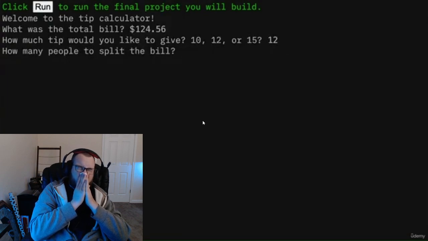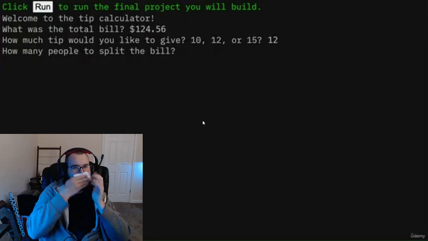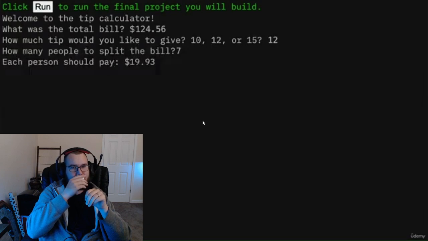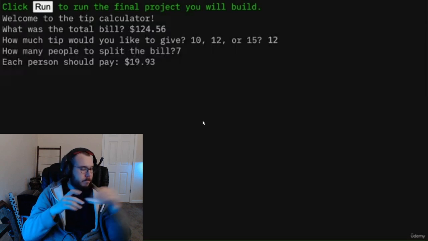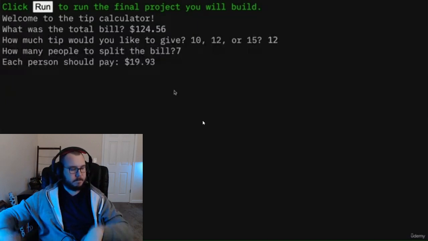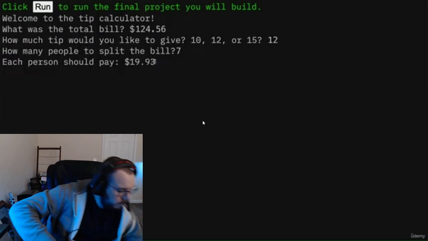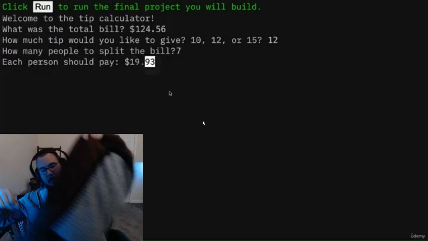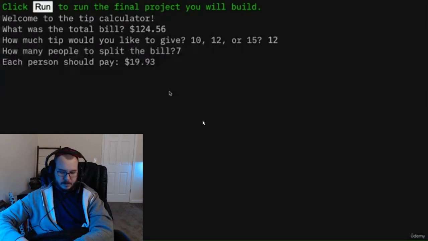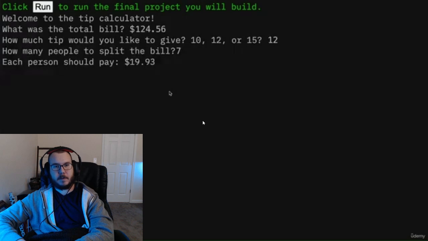And then finally it asks how many people are splitting this bill. Let's say there's 7 of us. And then hit enter. Finally, it's going to tell us that each person should pay about $19.93. Notice how the final bill, even after all of these calculations, probably has more numbers after the decimal point, we only want 2 decimal places of accuracy, so it should be rounded to 2 decimal places.